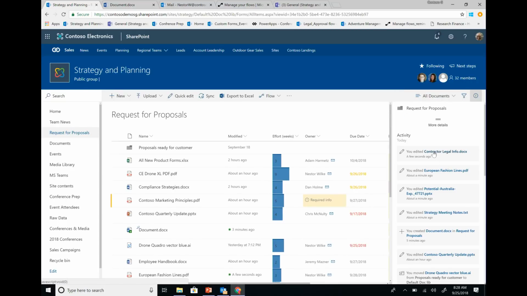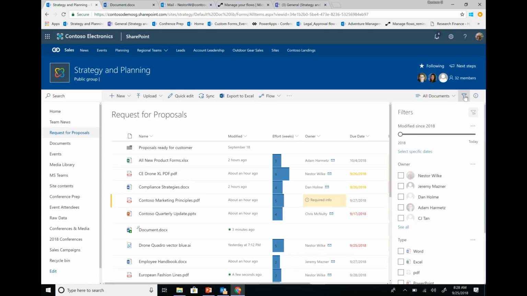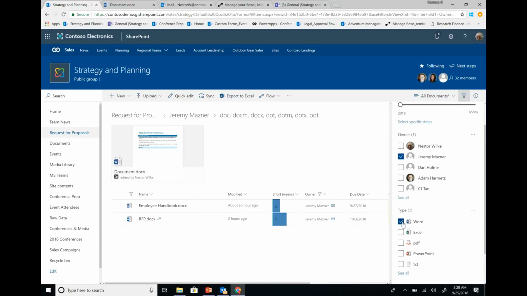But why is that important? How is that actually going to help you and your team be more productive in this document library? It allows you to slice and dice your data in any way that you need using the filters pane. If I open the filters pane, I can filter by my manager, Jeremy, and Word documents. And so in 2 clicks, I find the 2 files that I'm looking for immediately.